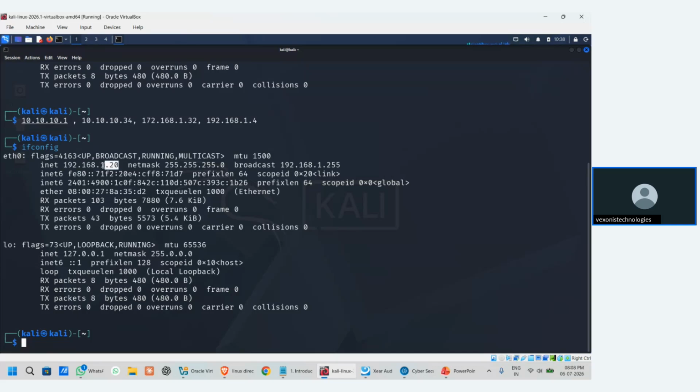Our IP is 1.20, which is of 192 series. This is called 192 series, and our IP is 20. Please don't worry. If I tell you that it's in 192 series, or it's in 10 dot series, or it's in 172 series, you need to immediately understand that it starts with this number, and the actual IP is the last number.